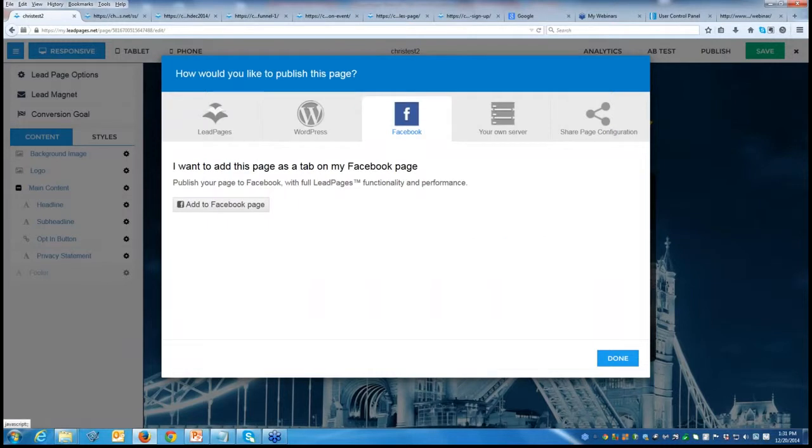Now all this means is we will add the page that we've just created to a tab at Facebook. So that means that as well as having our, in this case, squeeze page online, wherever, we're also going to have a second entry point into our list at Facebook. And then you could have traffic within Facebook directed back to that area of your fan page if you wanted. Let me show you what I mean.